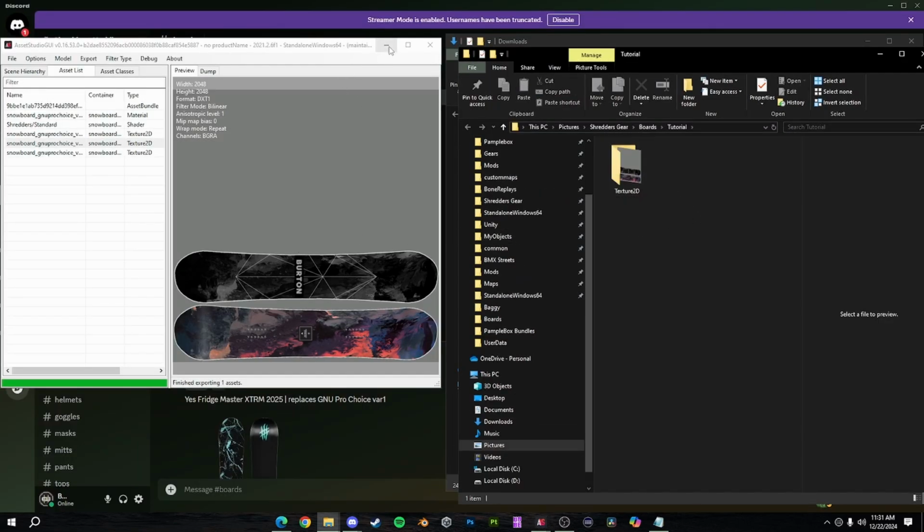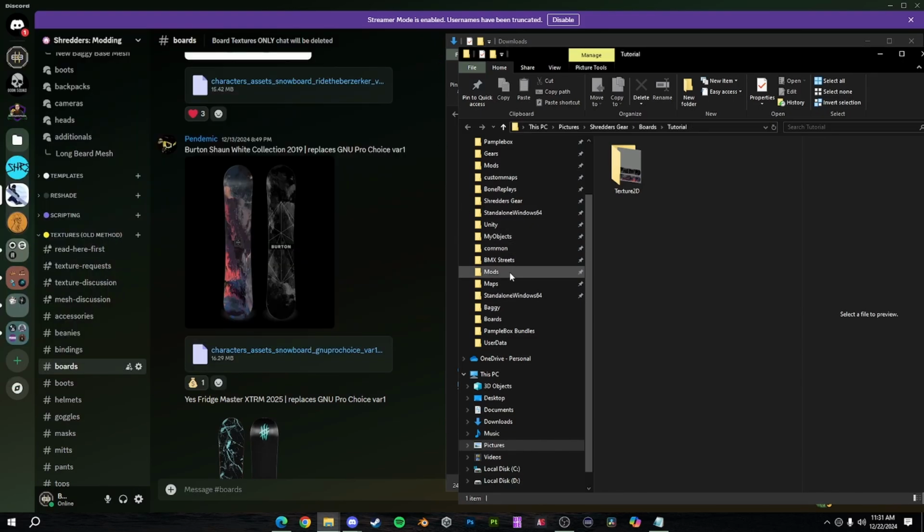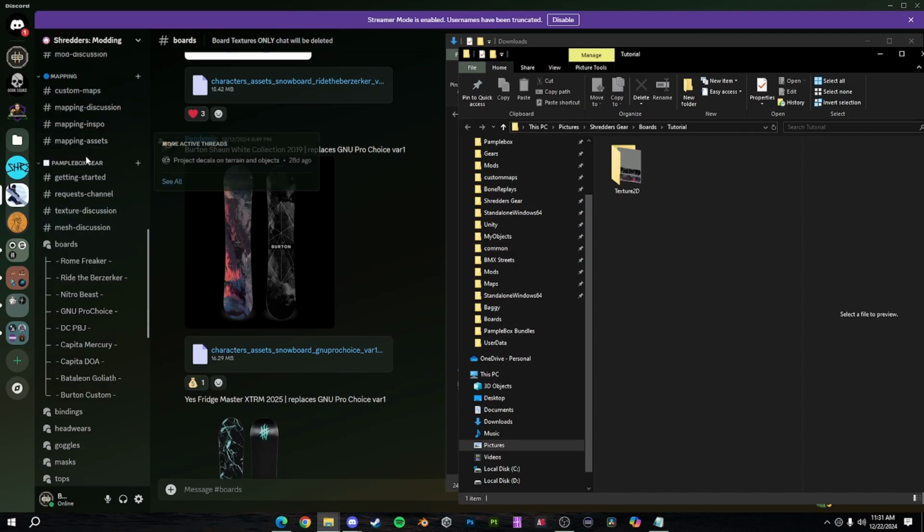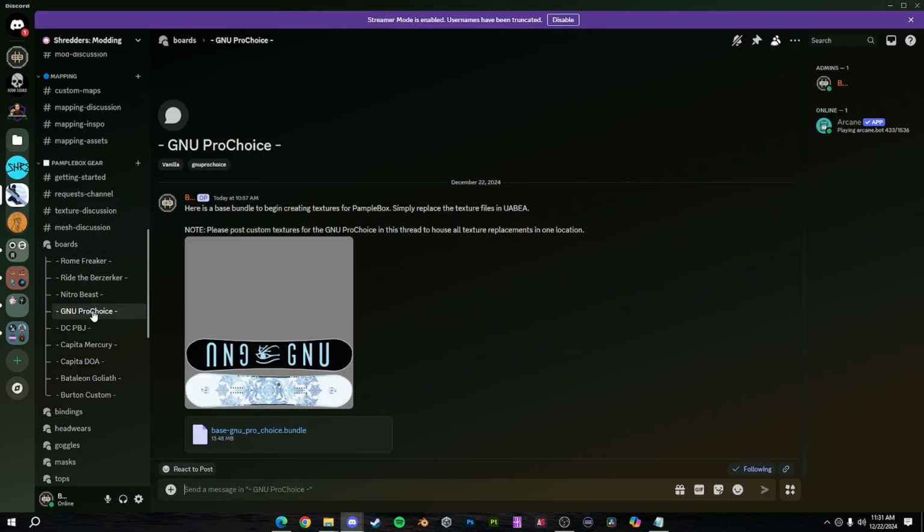So now it pulls up here. So next, we are going to go over to the boards under PampleBox Gear. I have uploaded some templates here, so we're going to find GNU Pro Choice. I'm going to open this up. So now here is a base bundle file. All we need to do is replace the base texture and swap it out. So I'm going to download this.